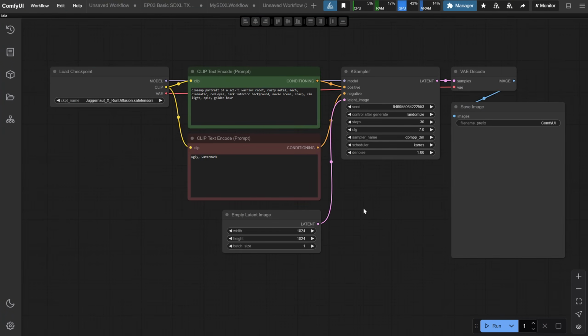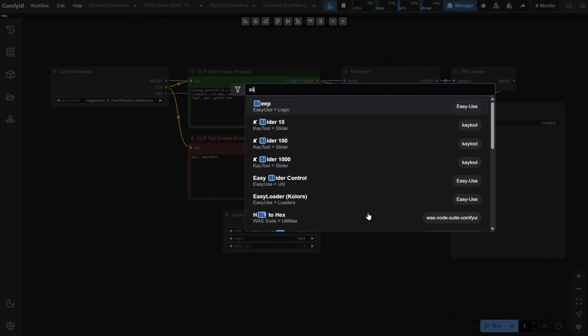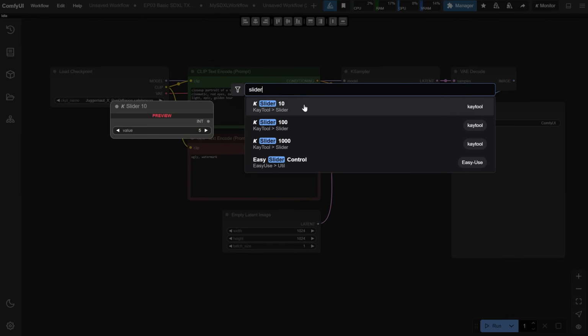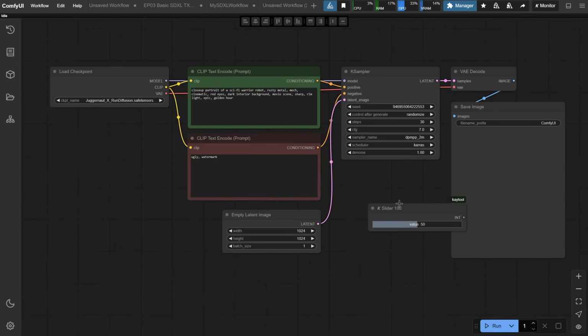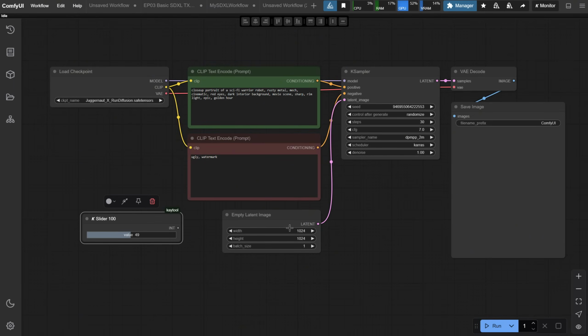Let's test more nodes. Double-click on the canvas and search for sliders. Depending on what values you want, you can use sliders from 0 to 10, 0 to 100, or even up to 1000. I'll select the 100 slider, and it looks like this. You can connect this slider to integer values. For example, if I drag the cable, you can see a little dot here, so I can connect it to steps. For CFG, it doesn't show because it's a float value, not an integer. But it works for seed, width, height, and batch size as well.